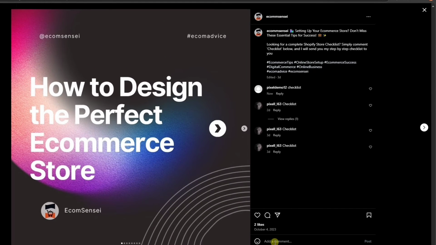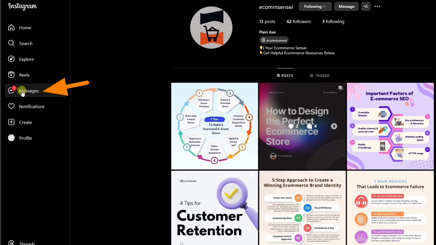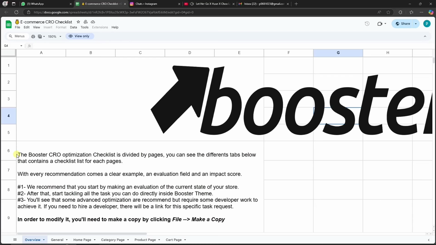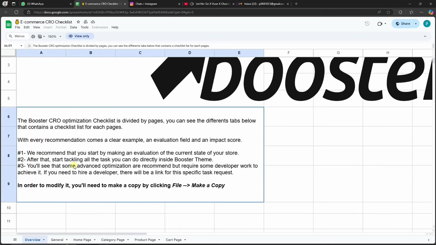All right, now whenever someone sees this post and leaves a comment checklist, the automation will be activated, and then the person will receive the message automatically from this handle. Next, if the person clicks on this button, they'll receive the access link to the checklist. And you can give access to anything using this automation.